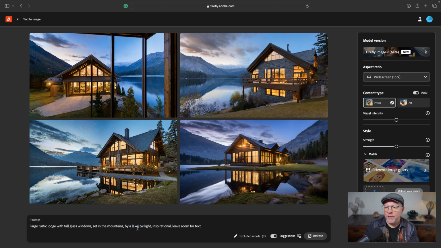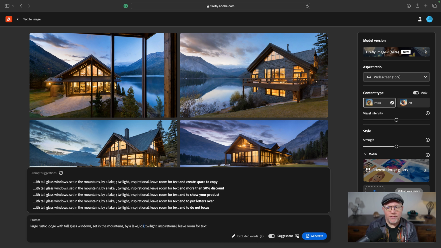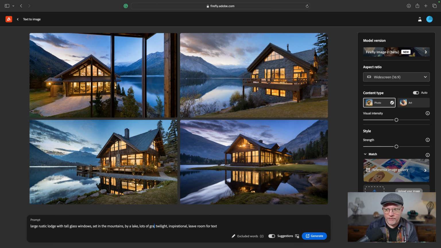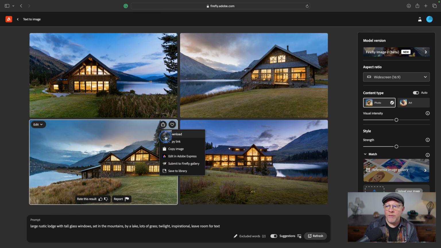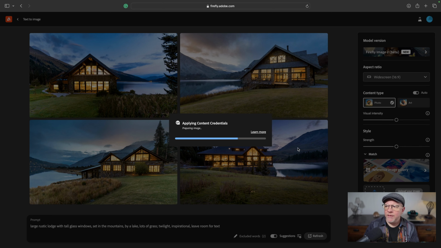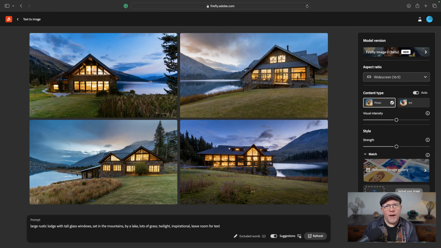So right after by a lake, I'm going to do comma, lots of grass and press return. Cool. I think this is another great one, right? I could have this one here with a signpost or this one here with a signpost as well. I might just download these as well to see how that would look. And then later I'll choose which one I want. I just did a few prompts here and already got the images that I'm looking for. All of these look great, as a matter of fact.